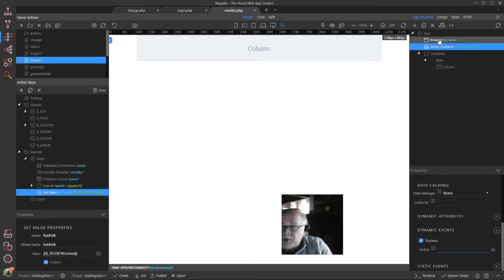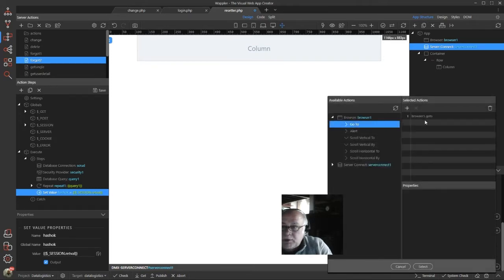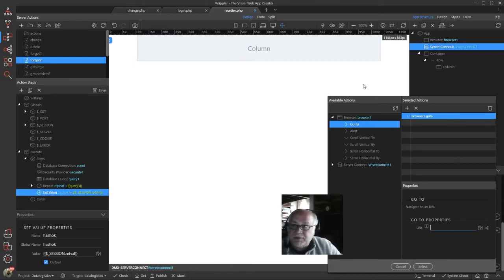So what we're going to do is use a browser component. I'm going to say go to, and then on this we're going to use that variable that's passed back. So we're going to say server connect 1 dot data dot hash okay. So that's our variable that we've got passed from the server connection. We're going to test it to see if it is a value of 1. If it is a value of 1, we're going to go to index.php. And if it's an error, we would normally send it to some sort of invalid page. But for the purpose of this, we'll just send it to the login page.